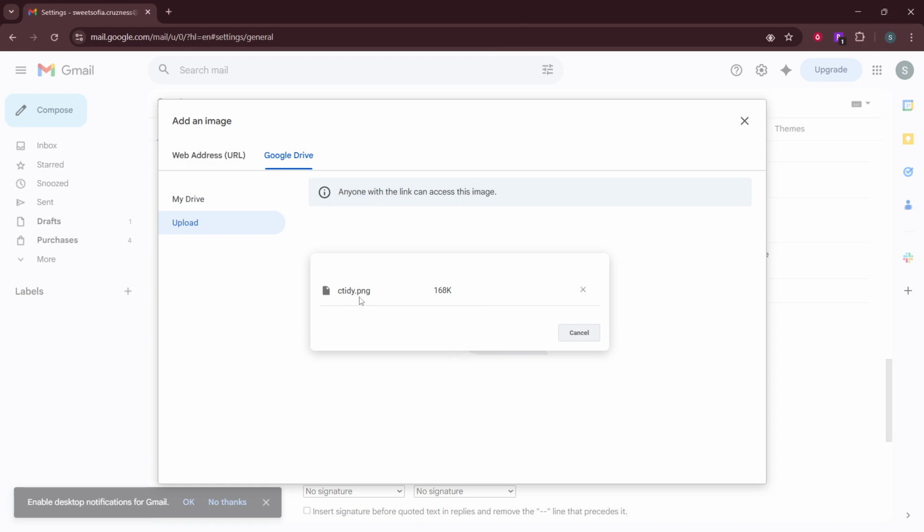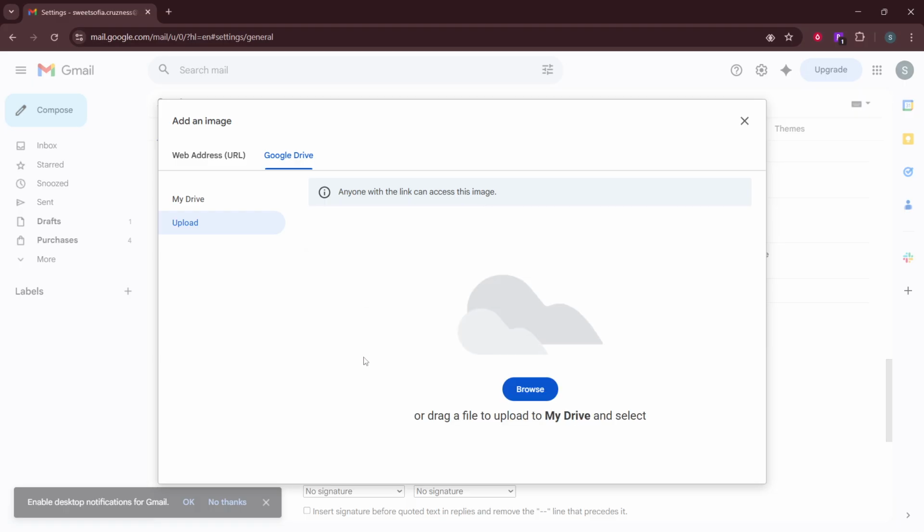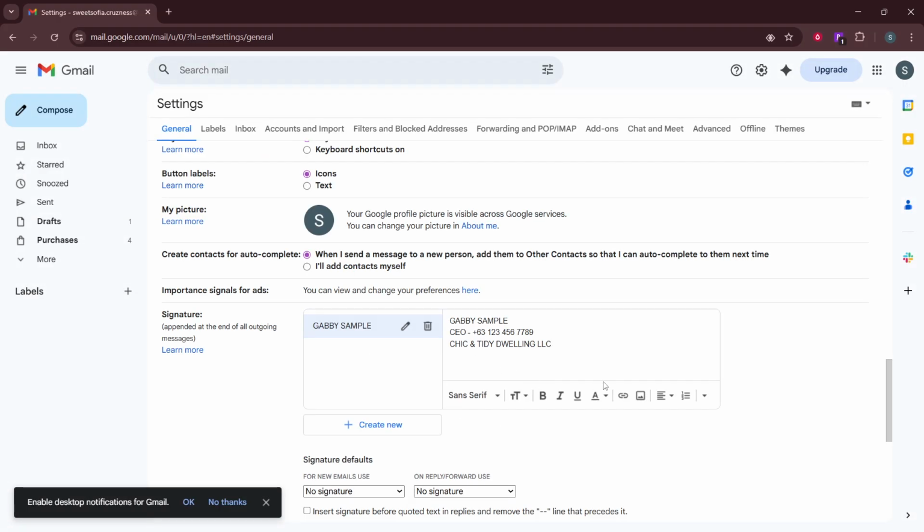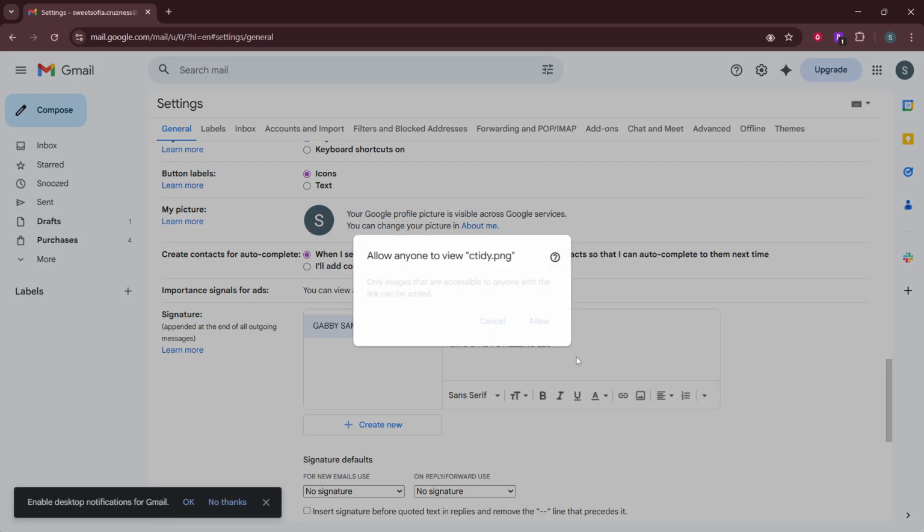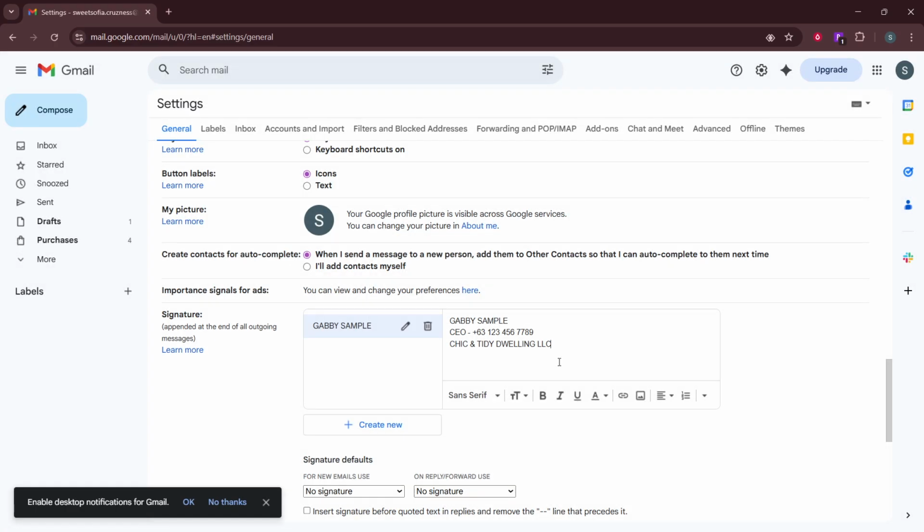If the logo appears too large or too small, click it once to bring up size options, then choose small, medium, or large. You can also drag the corners to fine-tune the size. Aim for a balanced look. The logo should be visible without overpowering your text.